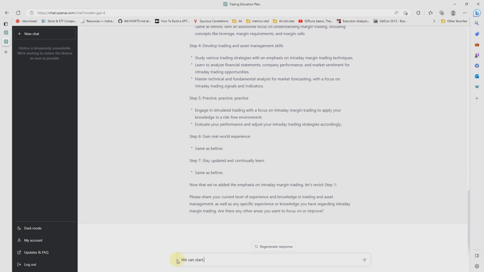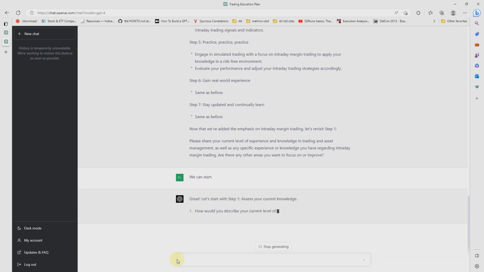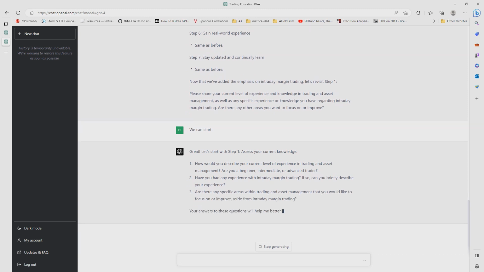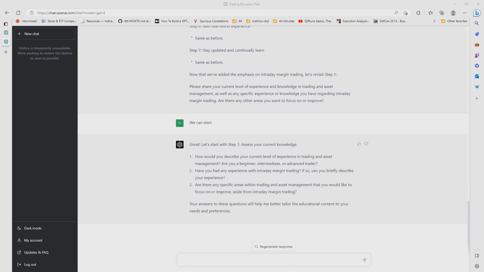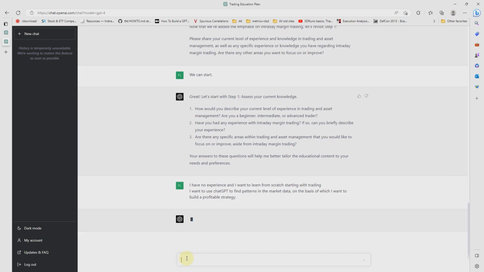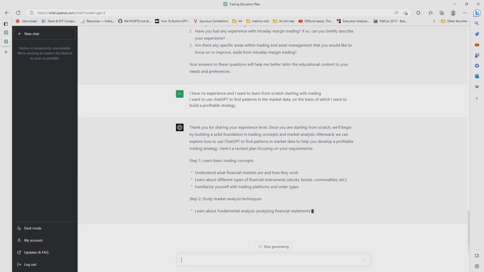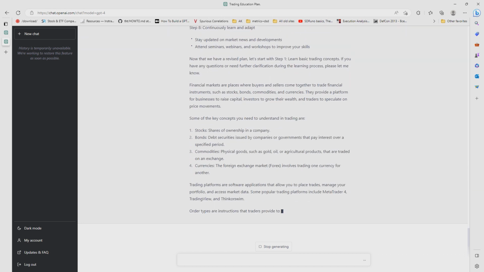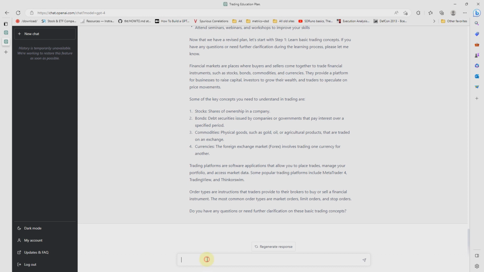"We can start." ChatGPT will immediately start executing this plan and will start asking us questions to gather all the necessary information to make the best plan for personal training. Let's assume we are complete beginners and don't know anything, so that's how we'll write to it. "I have no experience and I want to learn from scratch starting with trading. I want to use ChatGPT to find patterns in the market data, on the basis of which I want to build a profitable strategy." As we can see, before we start any training activities, ChatGPT has given us a brief outline of what it is going to do at this stage. If we're ready to proceed, we just go along with it.